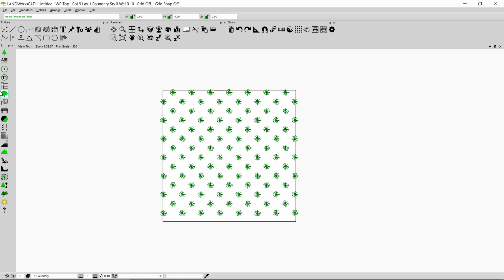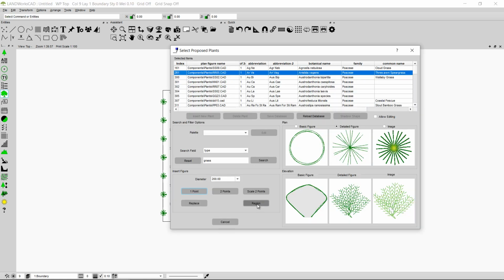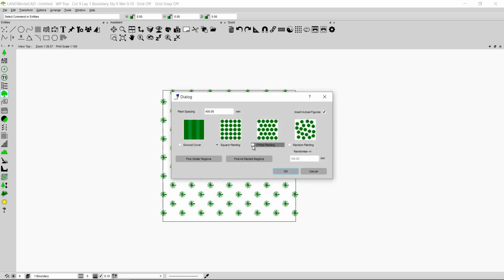Now, I'm going to click on the Insert Proposed Plant option, and from here, I'm going to select the third option that says Offset Planting. If I select this option, I will be able to see that I can still change the plant spacing and the Insert Actual Plant Figure is checked.